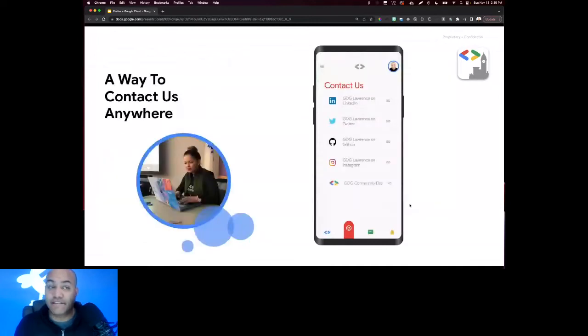Also, a way to contact us anywhere. So instead of us waiting for the users to come to us, we wanted to be where the users were. So we wanted to find a way for them to also know that we were in the major social media platforms, so that we can talk to our users. They can come to us, but we wanted to meet them halfway, be wherever they were, and then kind of lure them into our community. So we wanted to find a way to solve that issue as well.